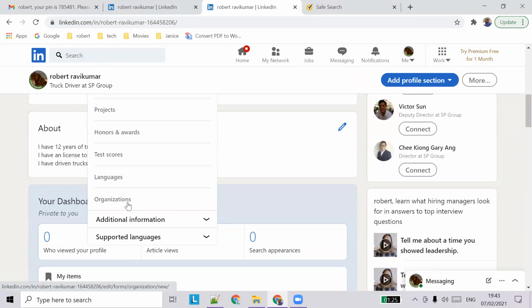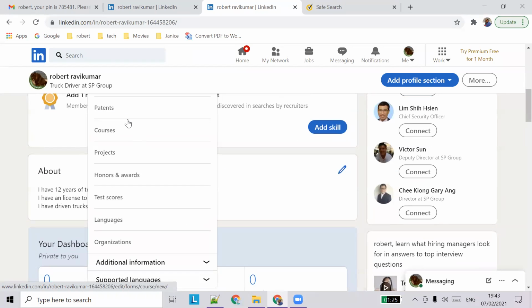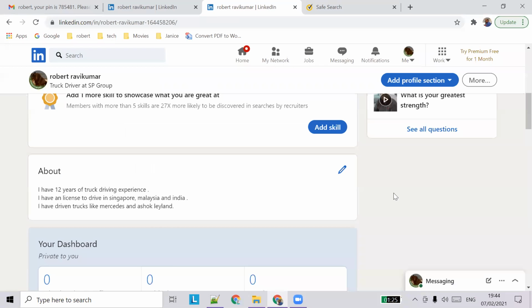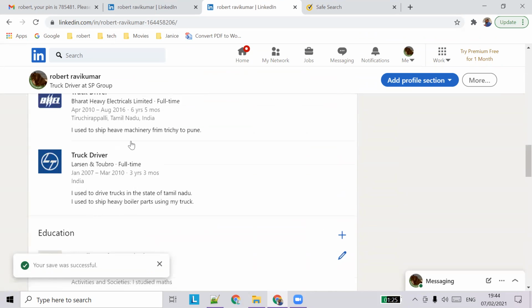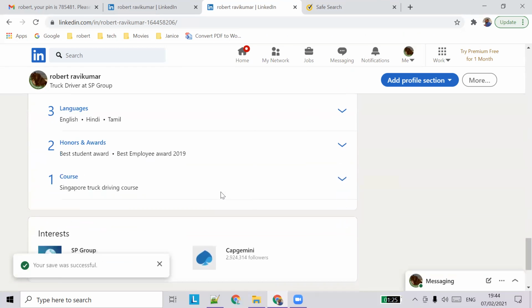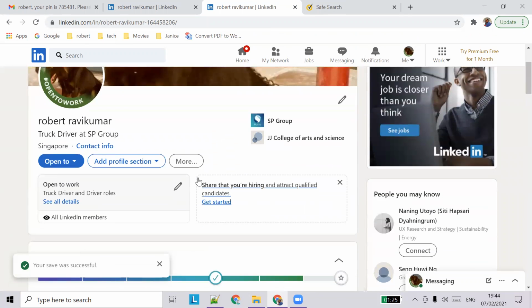Accomplishments, languages are done, organizations. Okay, so if you want to add any patents or any courses you have done, okay, courses in our example. Maybe you have done a course in Singapore, maybe you can add something like associated with number. This is not mandatory, okay. So maybe you have done this course in Singapore, okay. So you can add this course. So you could see all your data. One by one, when you fill, right, you can see all those things in this section, okay. So we have done this thing.